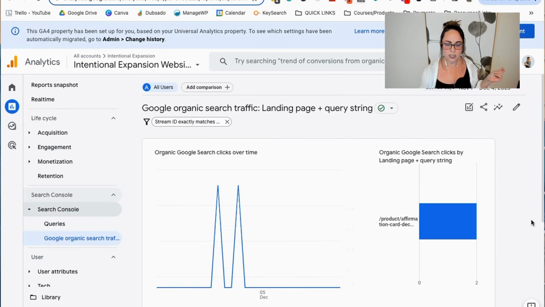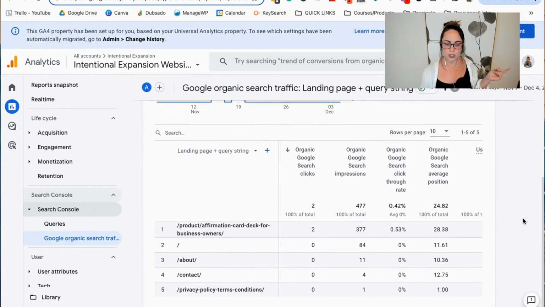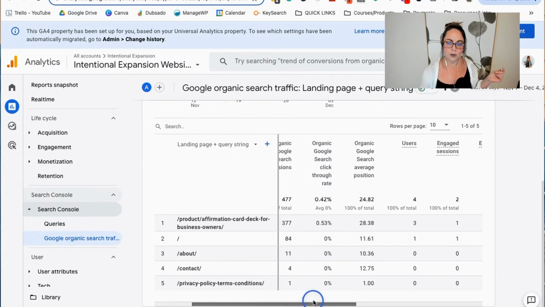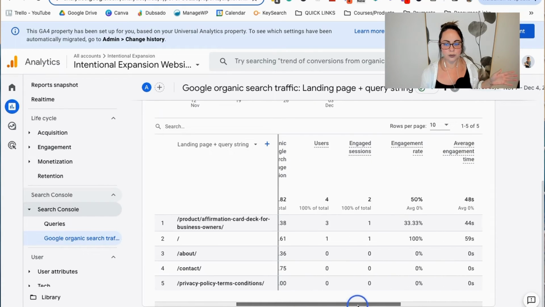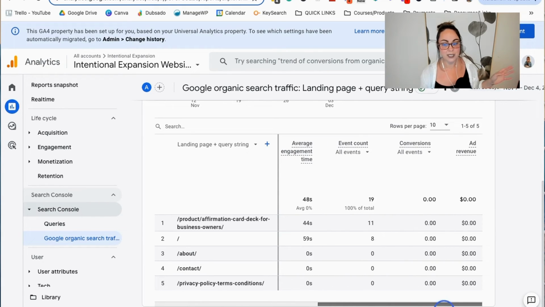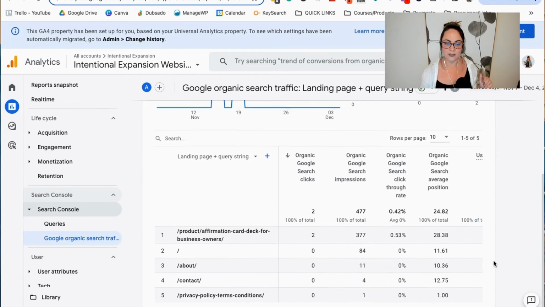So then you can come down here, you can see some additional information, which is always really helpful in terms of your organic search impressions, your click-through rate, your engagement rate, engagement time, conversions, if you have those set up, and all of that fun stuff, okay?